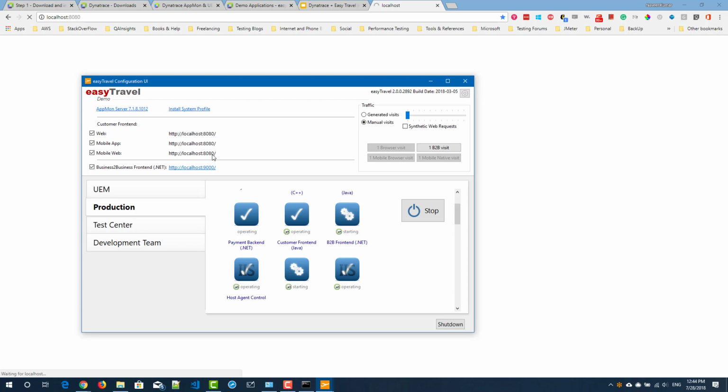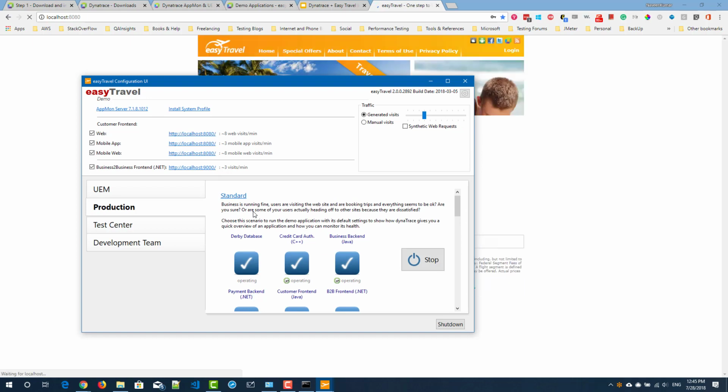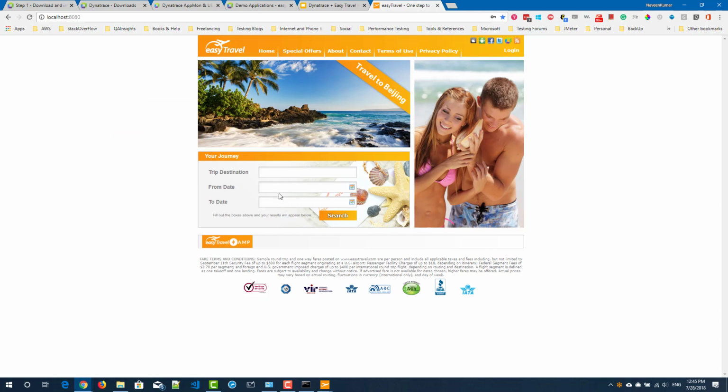And here I'm going to select generated visits instead of manual, and by moving these sliders forward, I can simulate the visits per minute. So right now it will simulate 8 visits per minute. So now here you can see the Easy Travel application. So now you have to install the system profile.